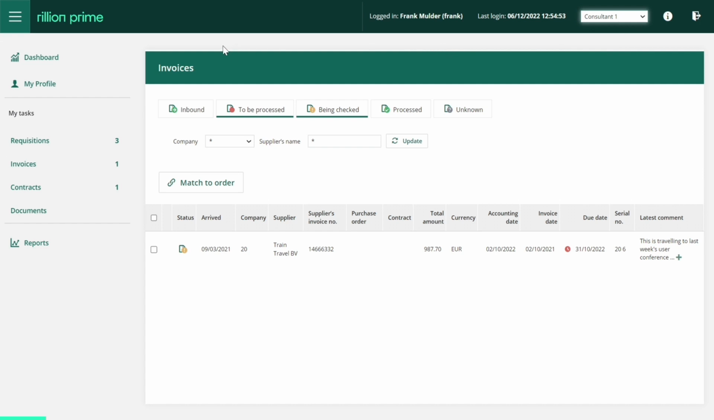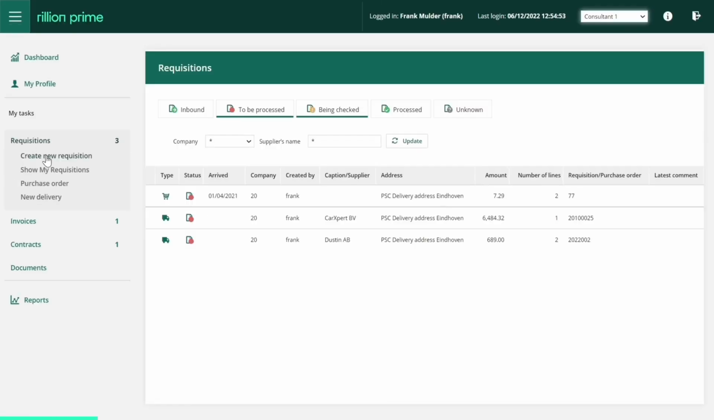Purchase orders are used in Rillion Prime to be matched against invoices coming into the application. And purchase orders could be imported from an external purchase order system or generated within Rillion Prime's buyer solution. So let's say I have a need to buy some new things. My phone is broken, for example. Then I go under requisitions and create a new requisition because I need to get an approval of this before I actually buy my new phone.